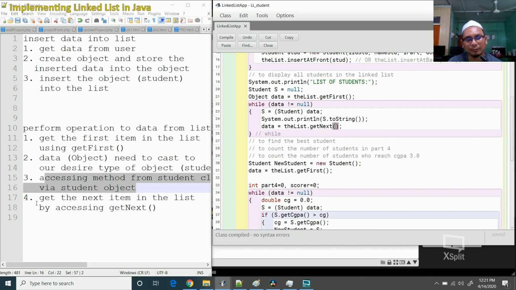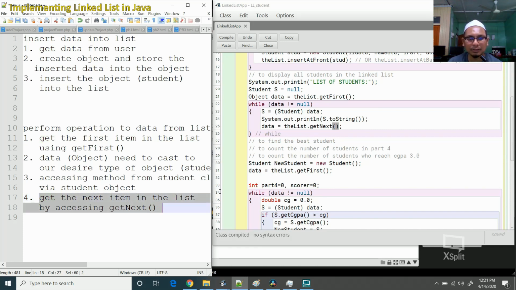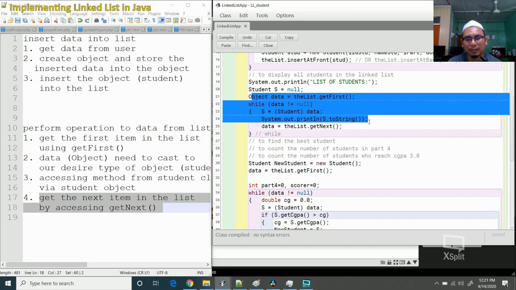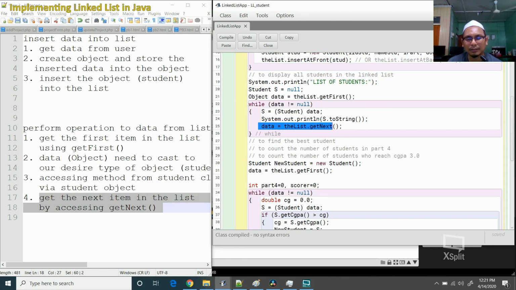Lastly, the fourth step: access the next item in the list. After processing the first data, we need to get the next data. This process will repeat until the last item in the list. We process the next data, and then if the list has other data, we will get next and next until the last data.